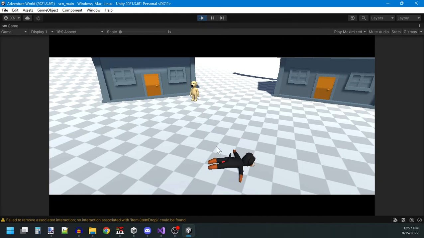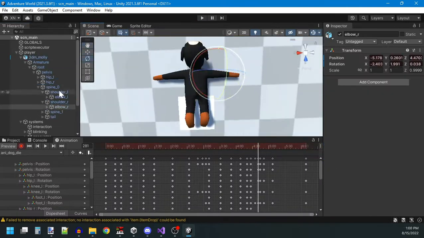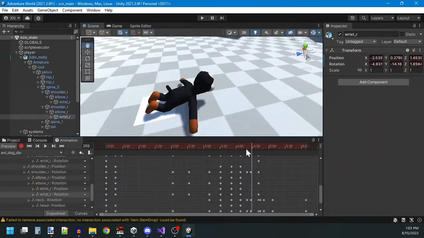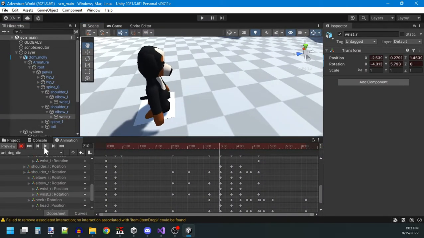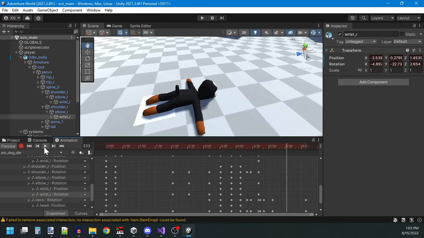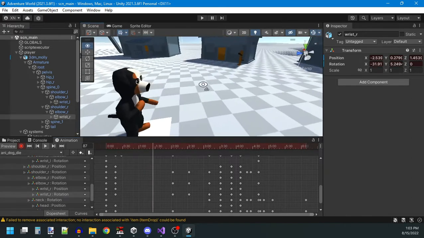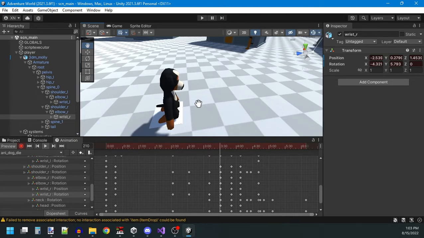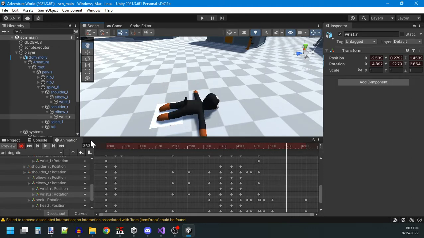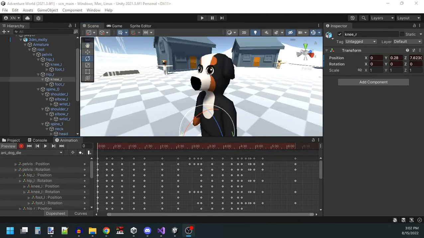It also looks a little bit weird that the arms aren't flat. They're actually pointing downwards, so I might want to fix that in the animation too. There we go. That's what I like to see. I think there's just one last thing I want to do.